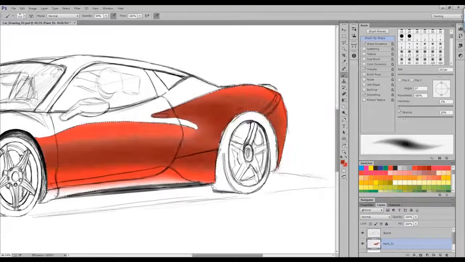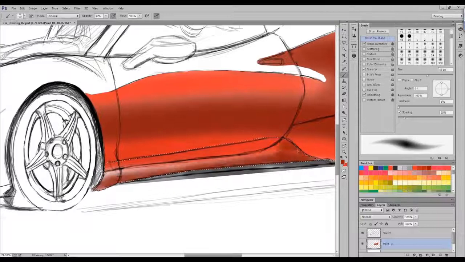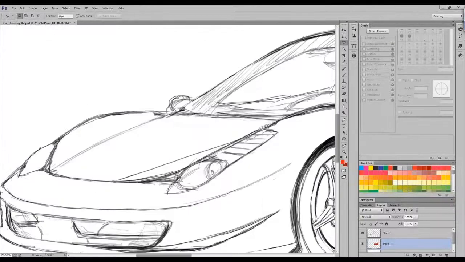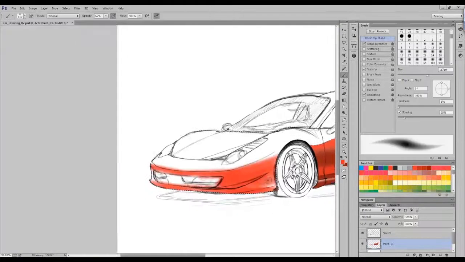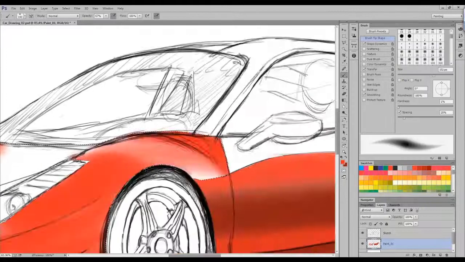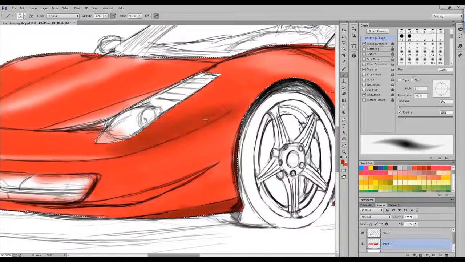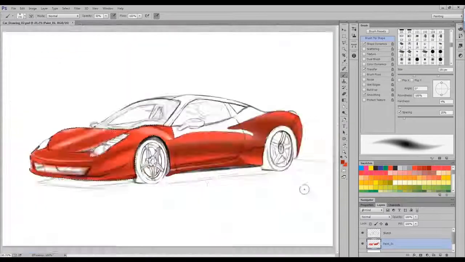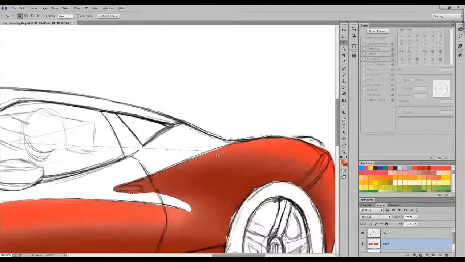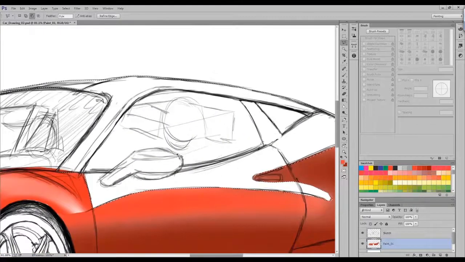Now I'm making some selections using the polygonal lasso tool. Blocking in some color to start to establish the form. Color picking from the image. I think I do that later. This is just standard colors in Photoshop that I'm using.